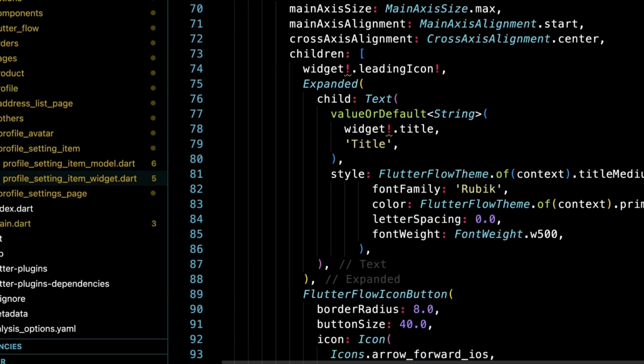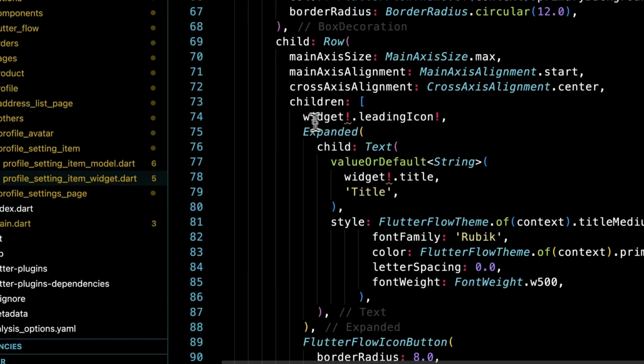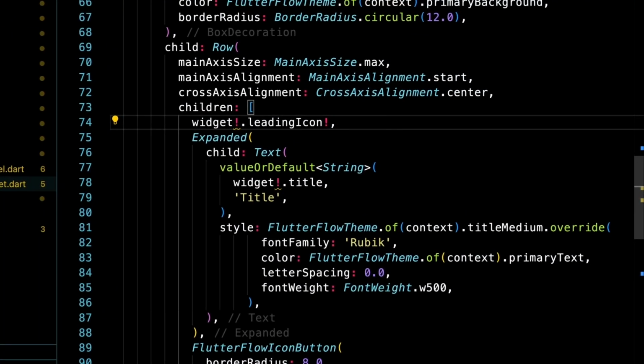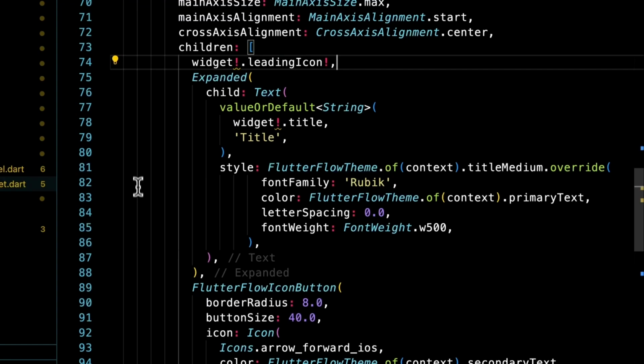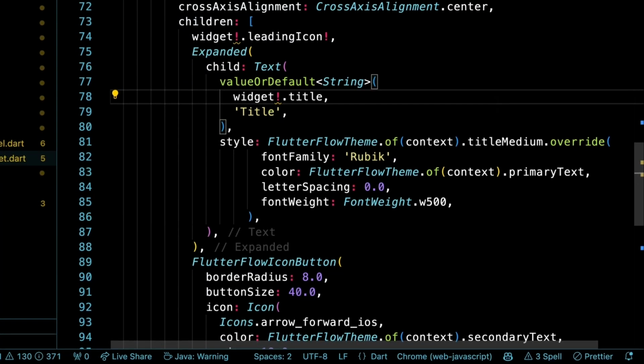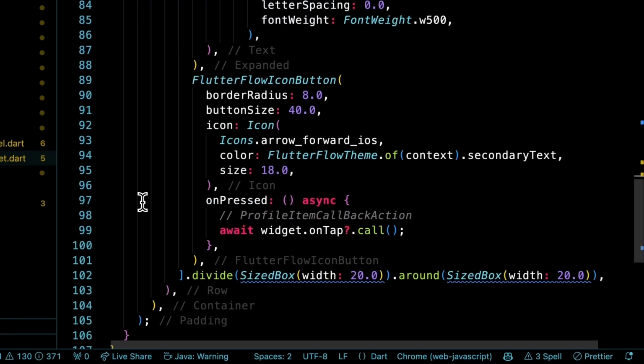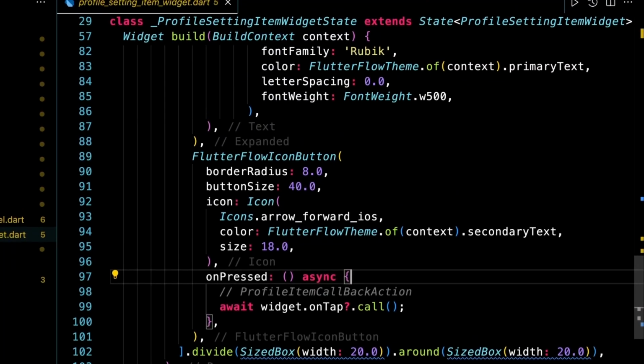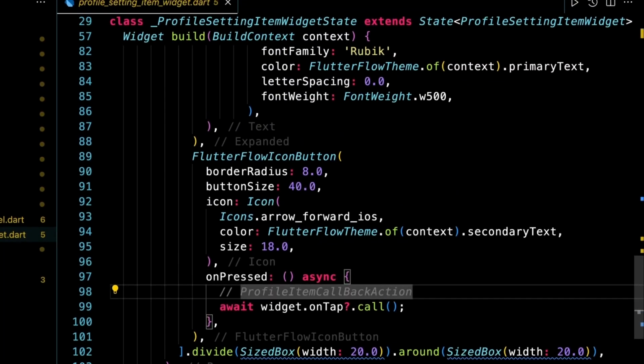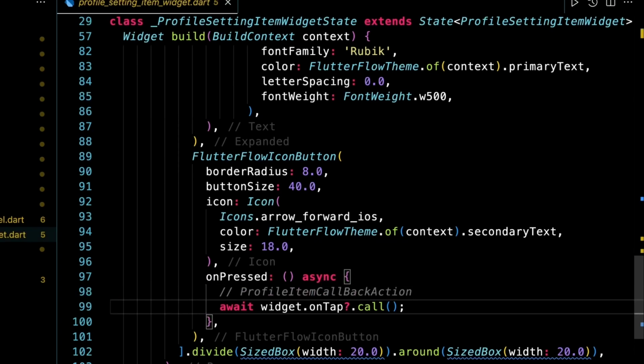If I now go a little bit further down to the build method, you will see that I have different options. For example, for the icon, we're using the icon that is passed to this widget, the leading icon, and that is actually required as well. For the text, we're using the widget text or the default value, the title that we passed. And for the action, as you will see here on onPress, we're actually performing a profile item callback action. That's exactly what I named this action, and it's just going to call my callback.